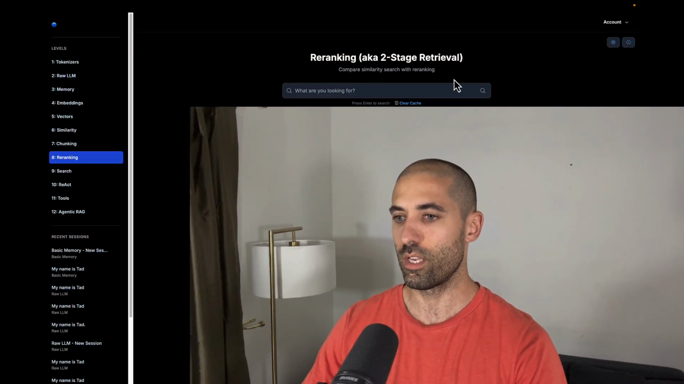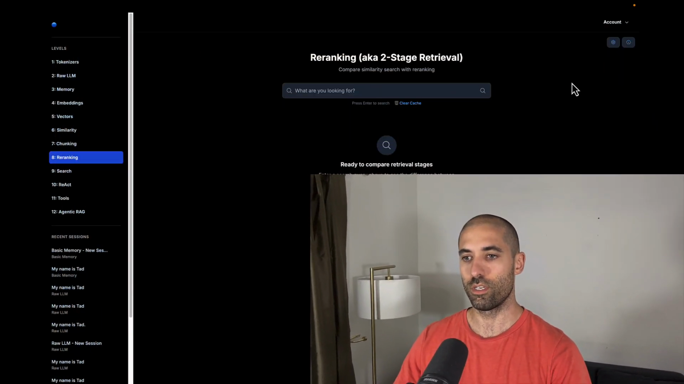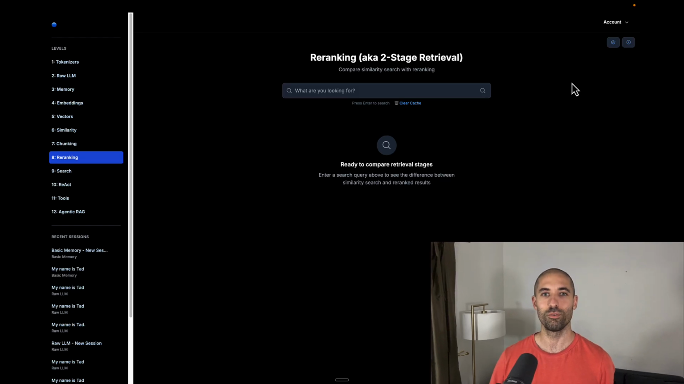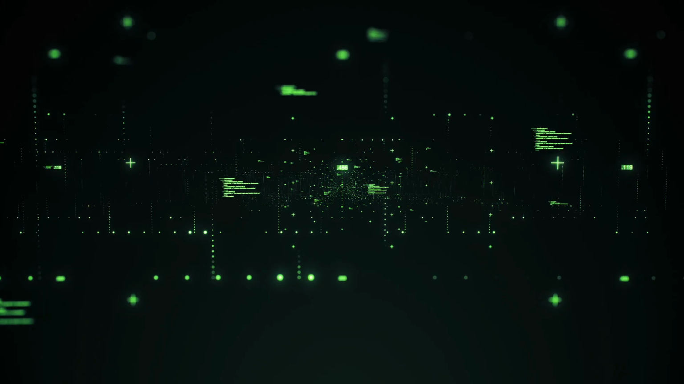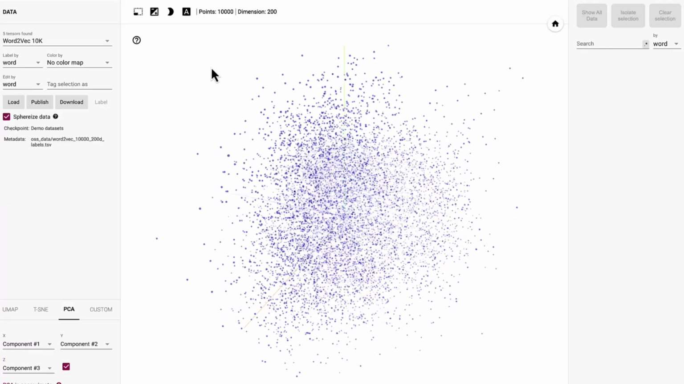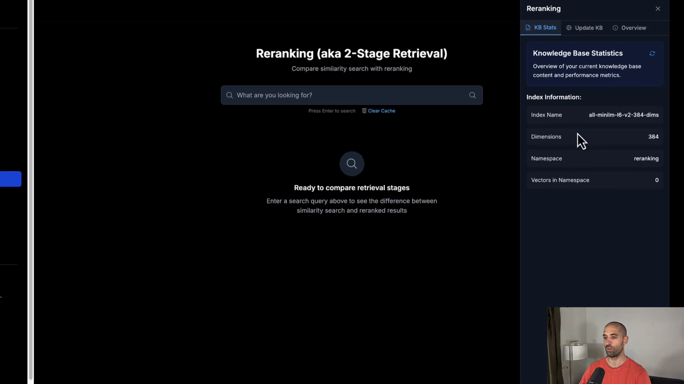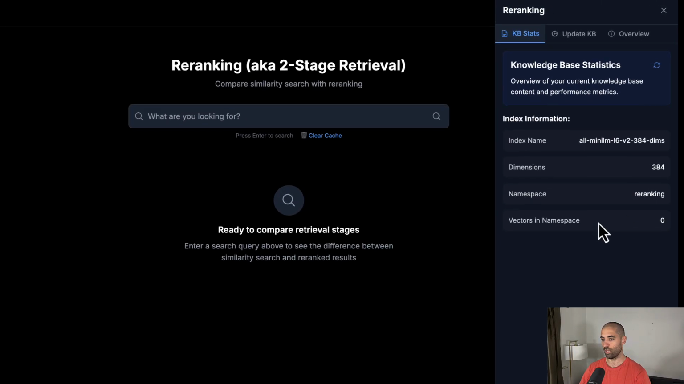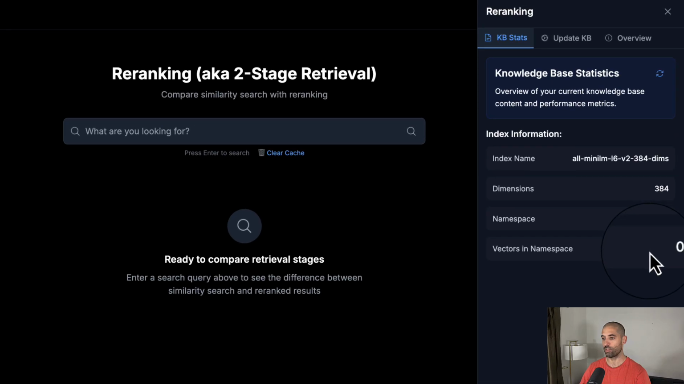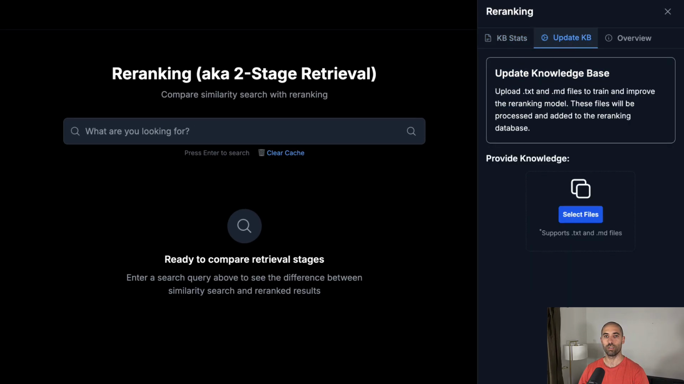Here we go. Re-ranking. So we're going to follow the same general process. In order to leverage this technology, we have to first convert some large body of information into vectors. And we can do that via this side drawer. You can see that we have no vectors in our vector database. So let's upload some information.